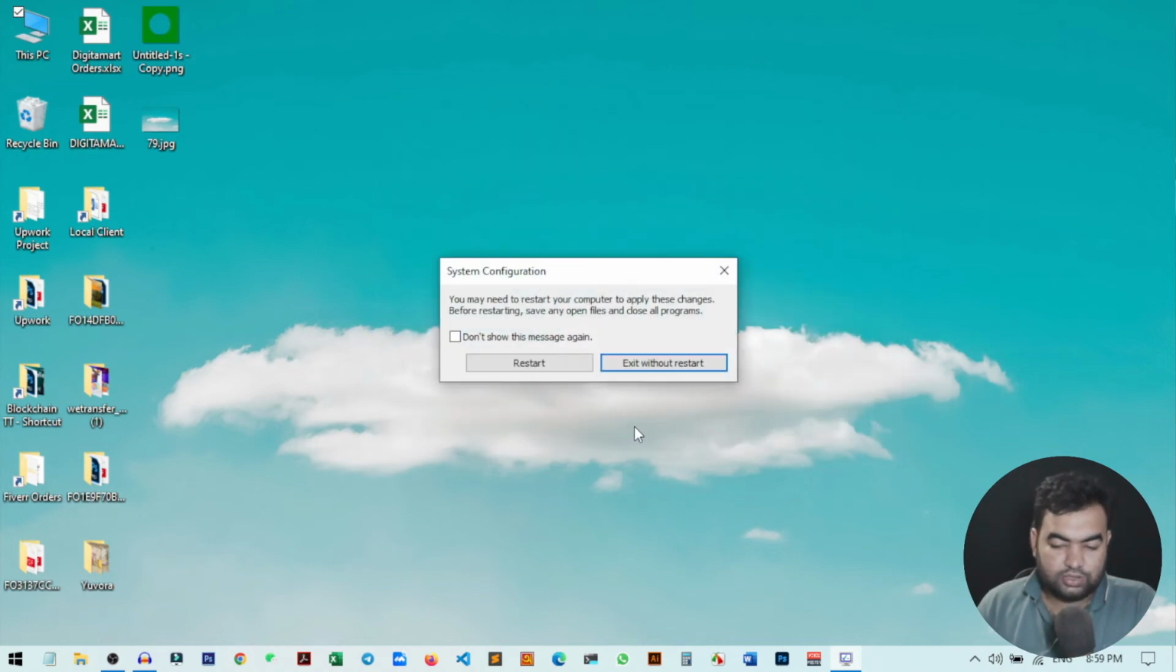Now all our tasks are completed, and if we just restart our PC, it will ask for a restart. And there is another option that is Exit without restart. I will just do it because I don't want to restart my PC right now. But next time when you restart your PC, you will only get one option.